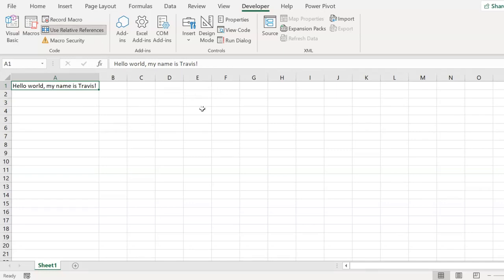If you click it, it will stay slightly darkened, so that way you can know that any macros you're recording will be recorded using relative references. So again, if you find that your macros are behaving a little wonky, make sure that the Use Relative References button is unchecked.